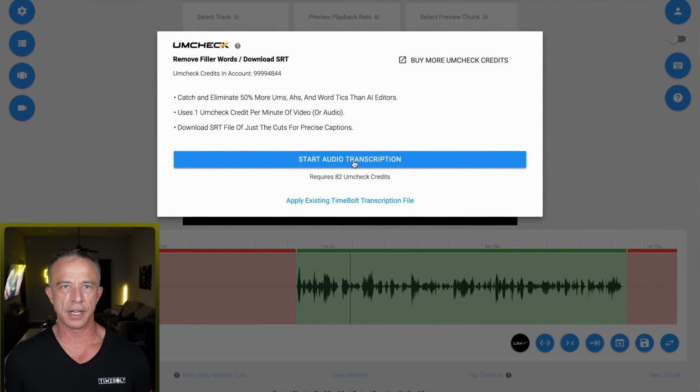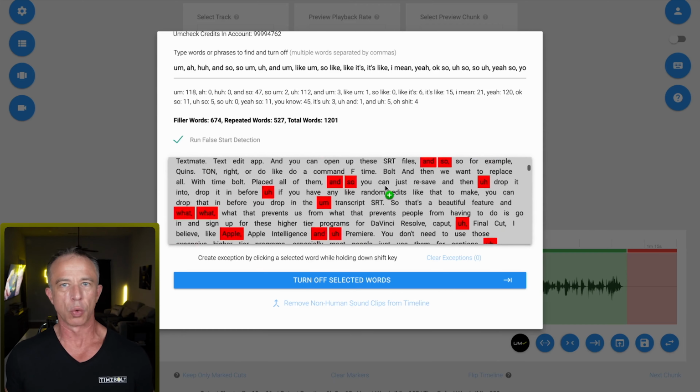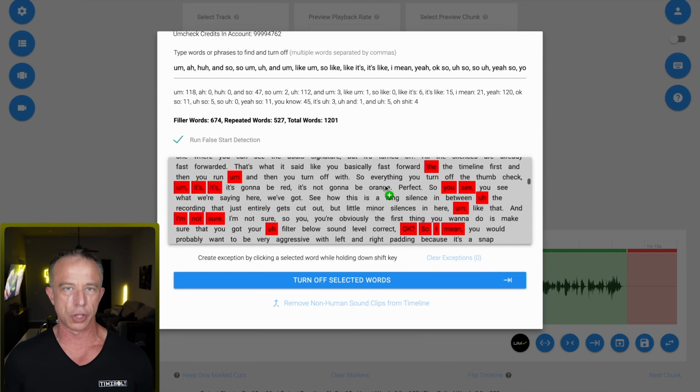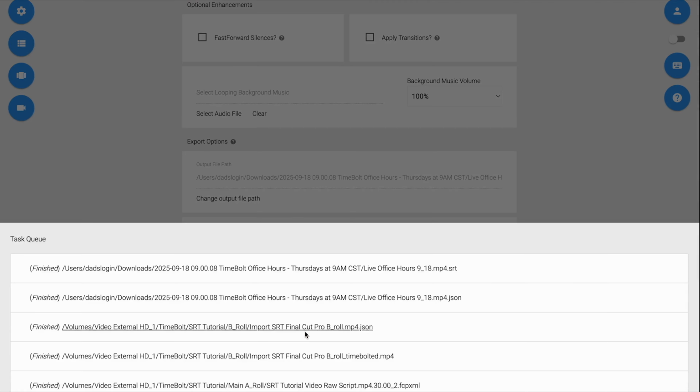To generate an SRT, you want to run Umcheck. For unscripted video, Umcheck removes filler words, repeats, and also generates your SRT. Or if you don't need to check for filler words inside unscripted video because it's scripted, you just simply click Export SRT to run the transcripts.